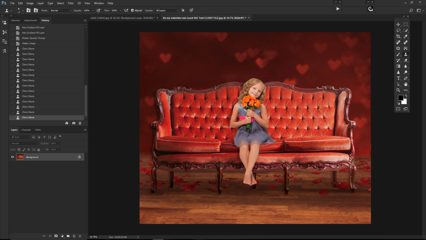Digital backdrops can save you a ton of time and a ton of money if used the right way. They need to make sense with the scene that you have going on, and you need to match up your lighting.